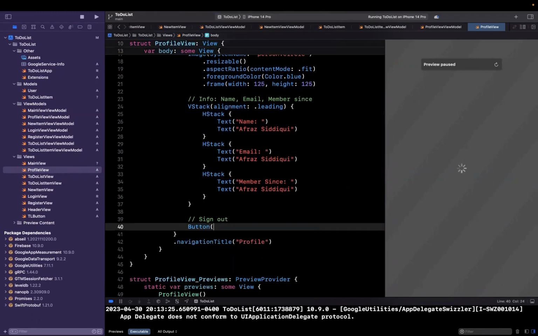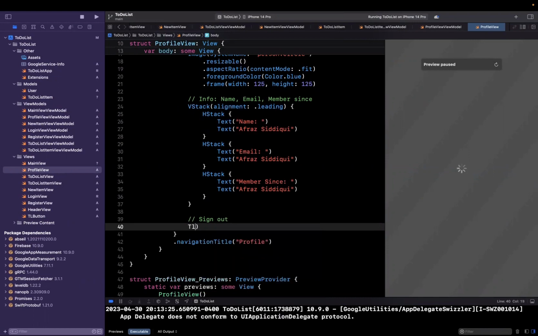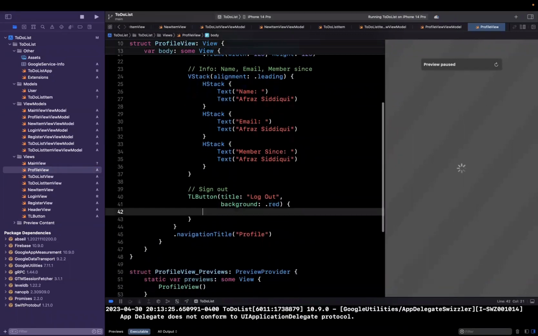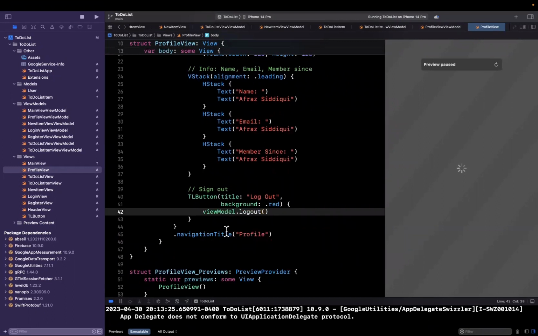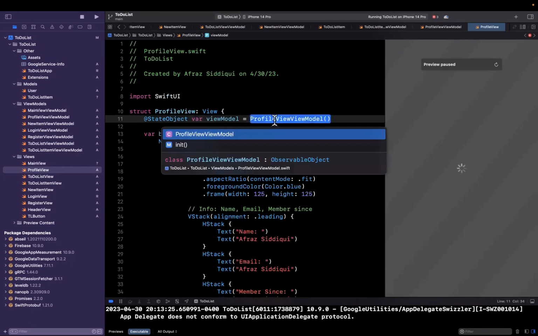And then finally at the bottom here, we will have a label, and let's actually use a TL button, which is our custom button that we've created. Our title will be sign out. Let's actually use the wording log out since we've used login elsewhere. And our action here will probably want to say view model dot logout, which we don't actually have a function for, so we've got some work for us to do in this video.